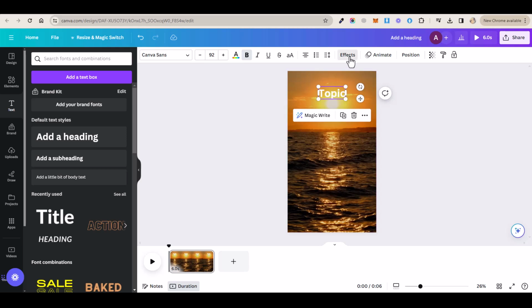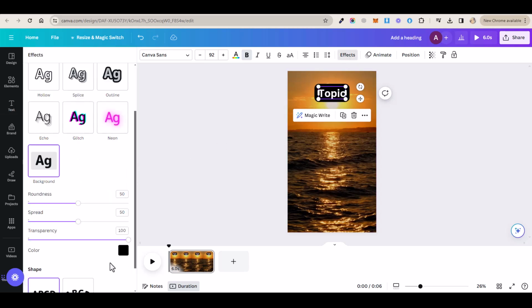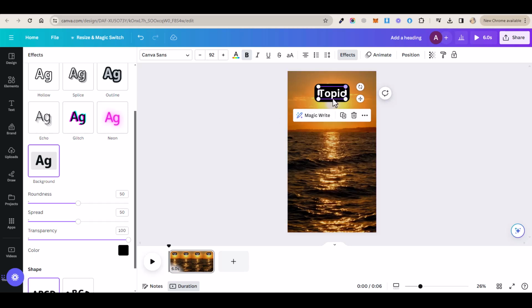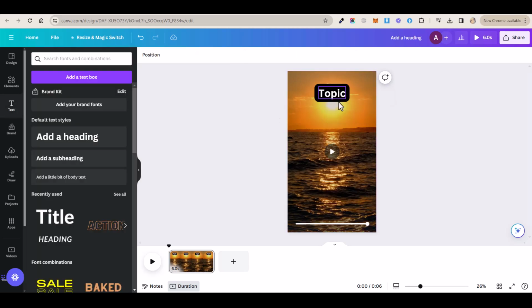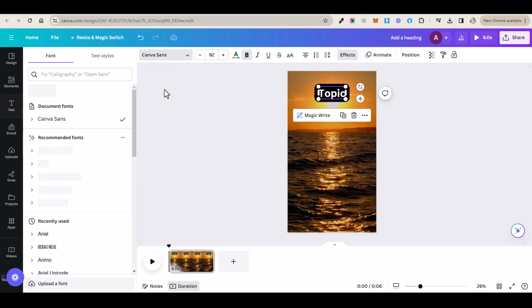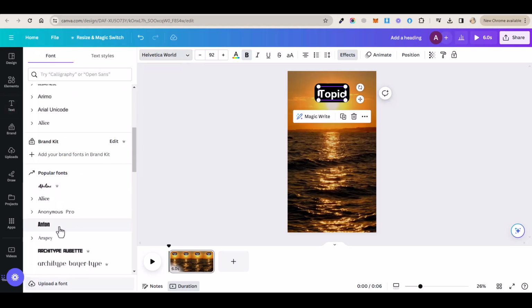So we will click effects, we will go to background, and by default it usually is black. But if not, click the color and select black, and we will click out of that. And you can see we have our topic text basically ready to go. I'm also going to go ahead and change the font because I think this one doesn't look as good as it could. So I'm going to click on this drop down menu, and I will select a different font like this one, for example.